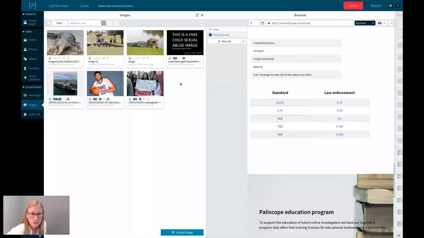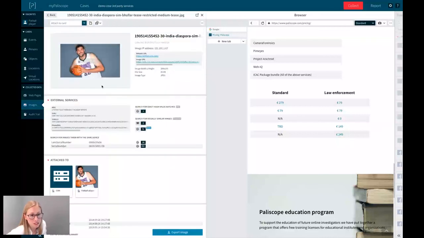Another thing that could be good to show that I didn't was reverse image search. So if you have an image collected, you can go in and directly in Paliscope do reverse image search without having to go to the actual sites, upload the image and do it from there. So it's this little button on the top. It says Bing reverse image search, Google and Yandex. So far, I think our results have been that Bing is really one of the best right now.